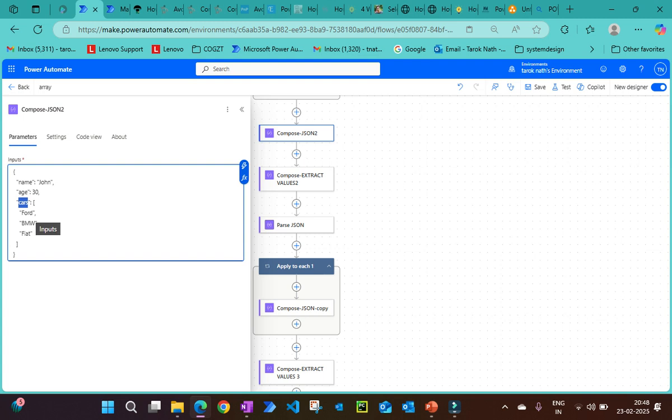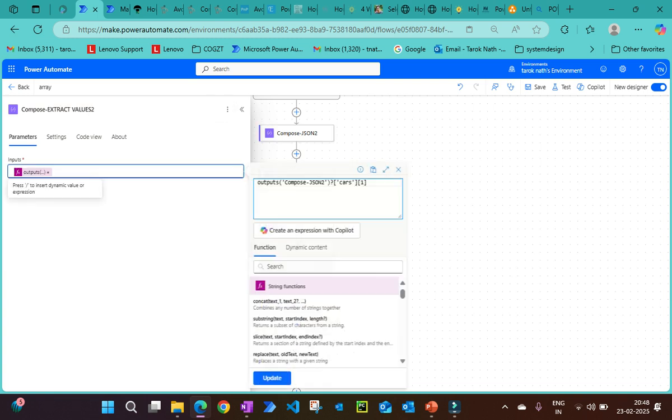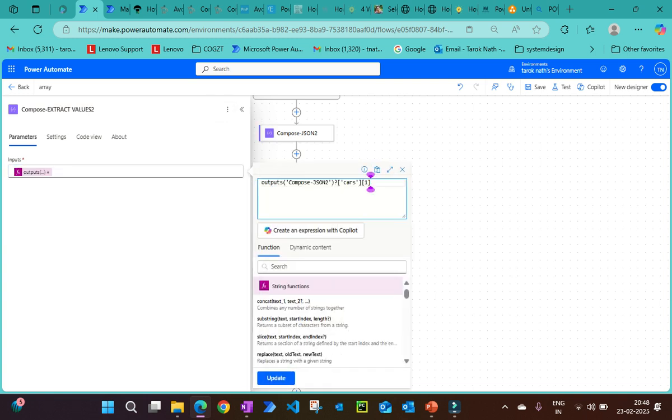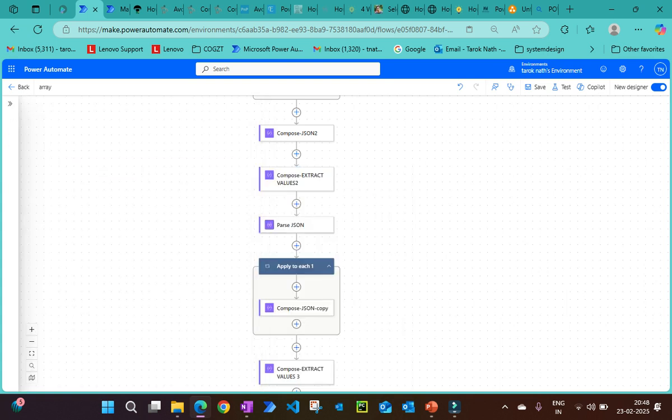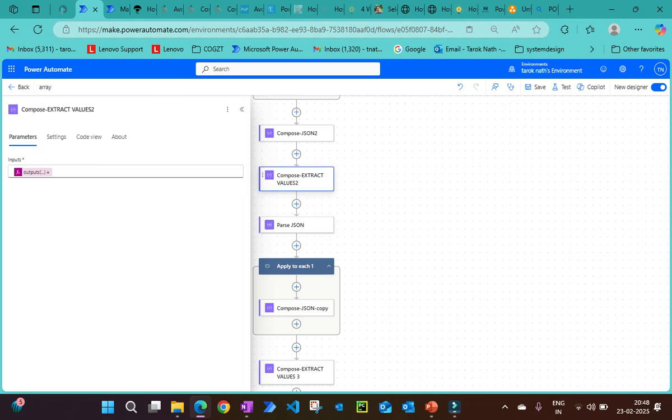Suppose you want to extract the first index value. The indexes are 0, 1, 2, so BMW is at index 1. So I have given index 1 here, and it should return me BMW. Now there is one more way to get these values.